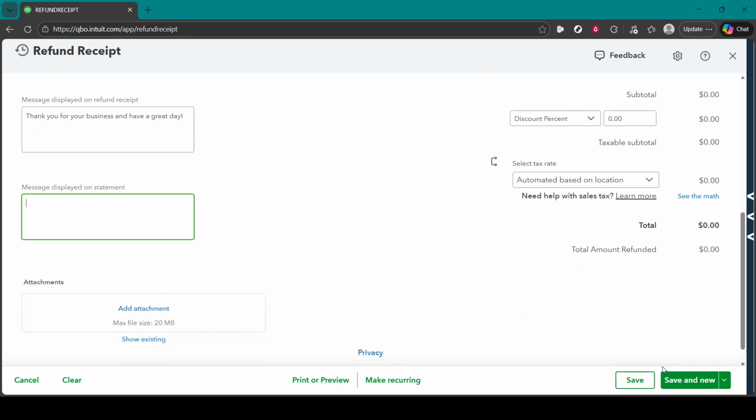That's it. You've recorded the refund properly, and your income, tax, and bank balances will reflect what actually happened. If you follow these steps each time, your records will stay clear, consistent, and audit ready.